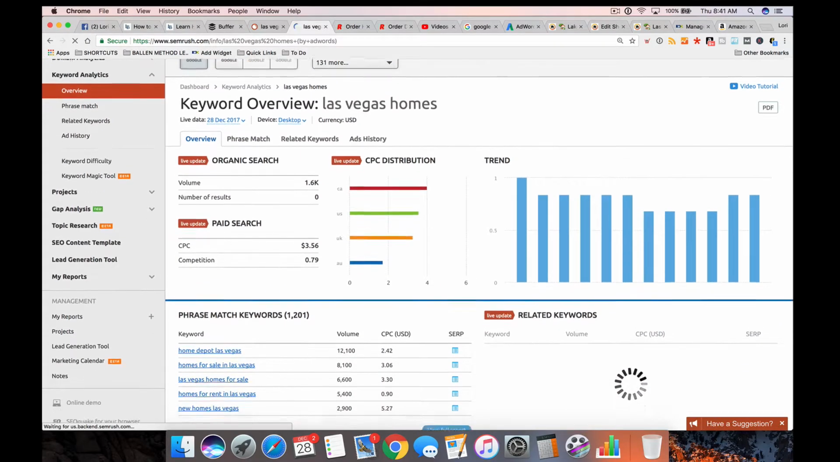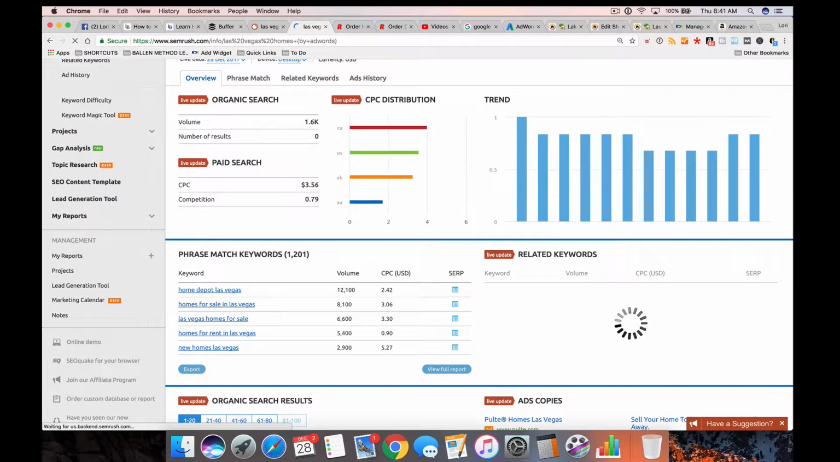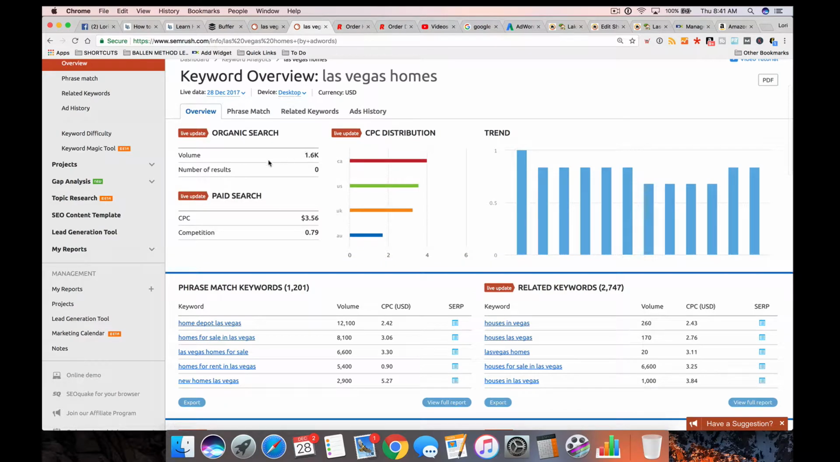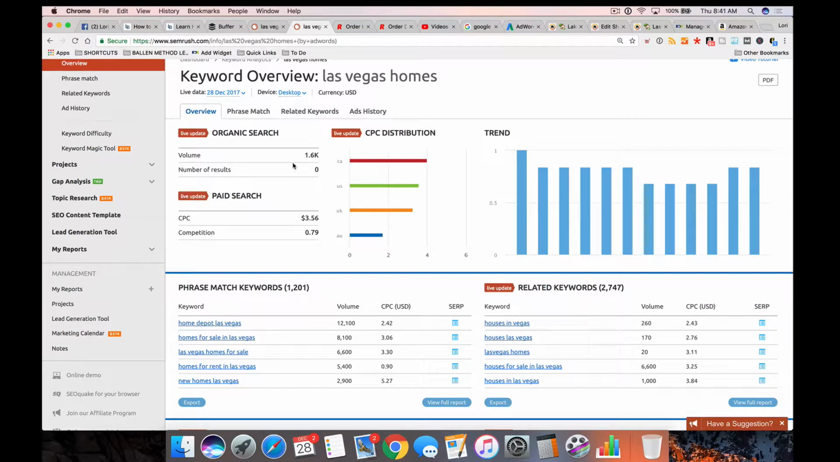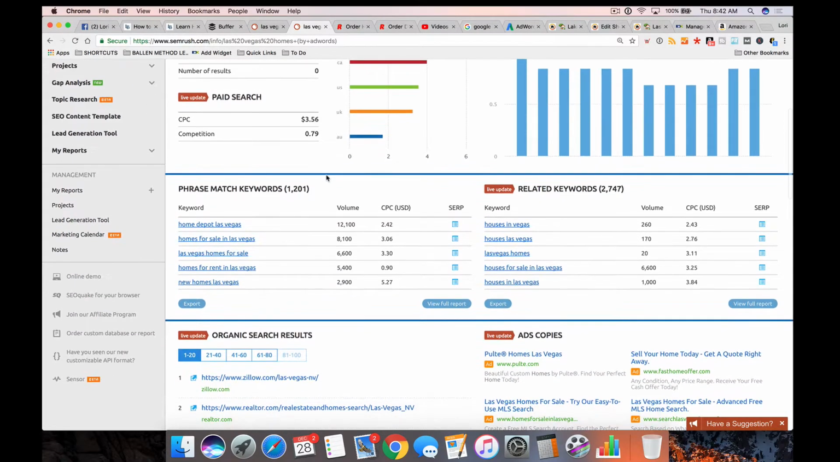Now what we're going to see is, just like we do with the organic search, we're able to see some standard things. For example, there are 1.6 thousand searches for that exact match term, Las Vegas homes. And then here we have the cost per click average for that keyword term exactly is $3.56. But we're not really looking for that keyword term. What we're looking for is long tail related keywords.